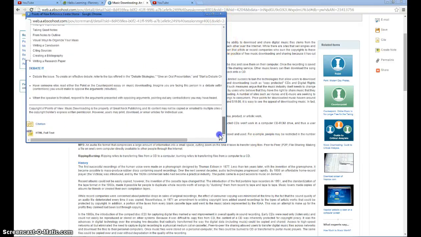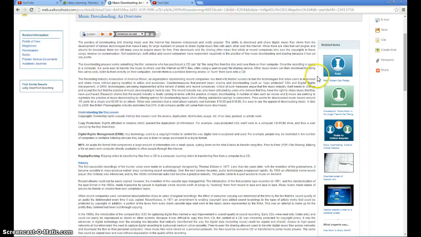Notice at the bottom of the essay is a citation for this article, because you will need to cite your articles. And the citations are at the bottom of these articles also.